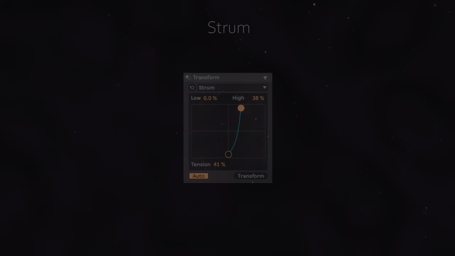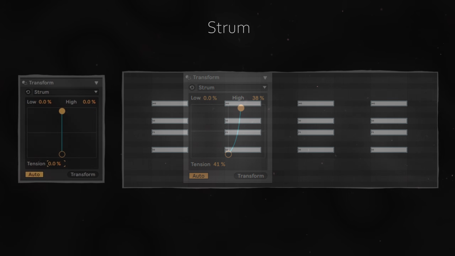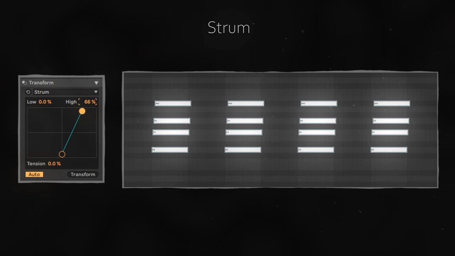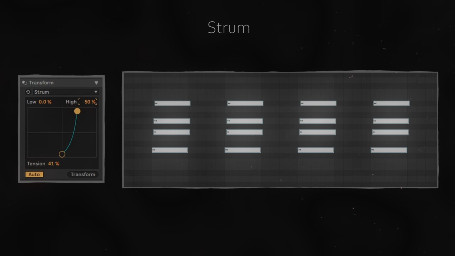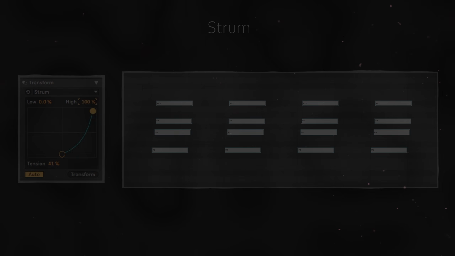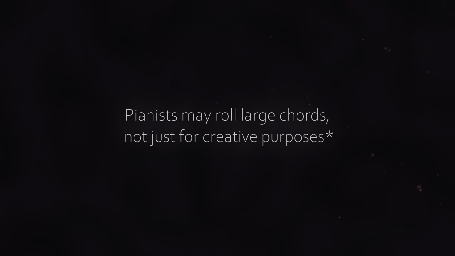One of the MIDI tools provided by Live 12 is Strum. With Strum, you can roll chords or any group of notes without having to individually displace the notes. In real performances, large chords may often have to be rolled by pianists that can't reach every note simultaneously.